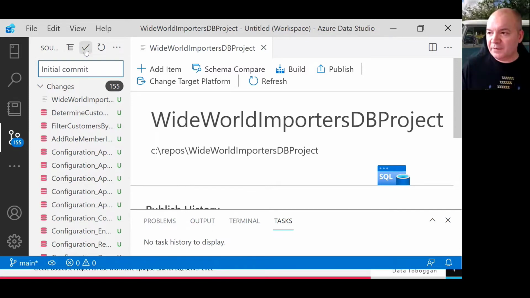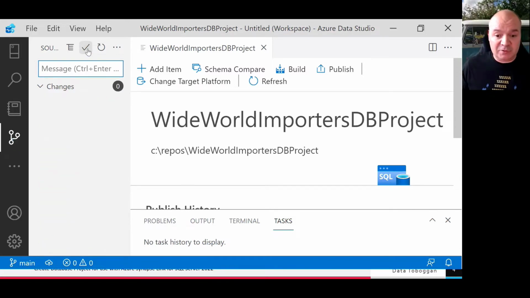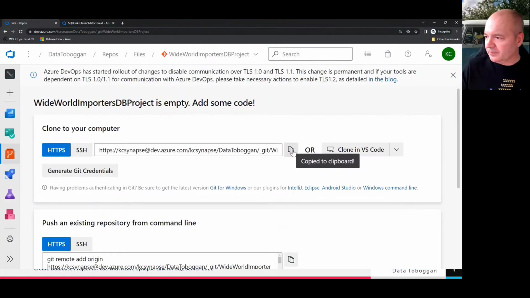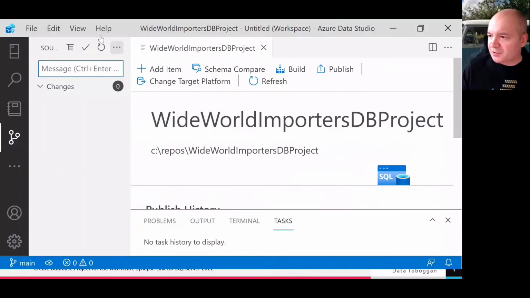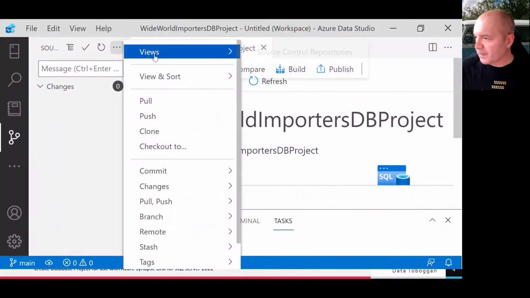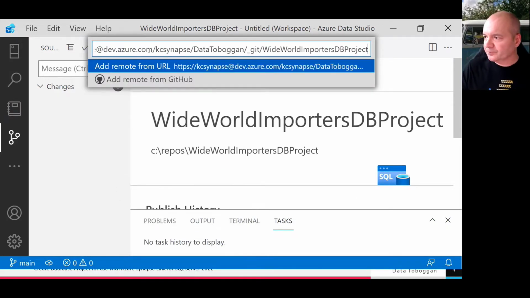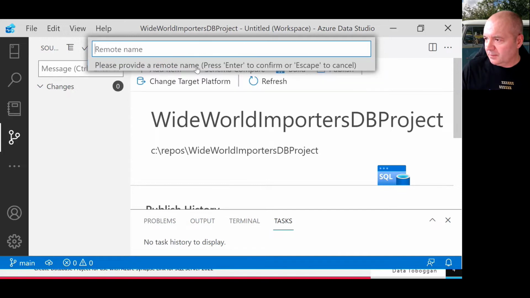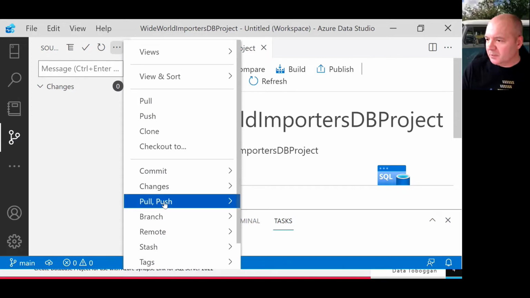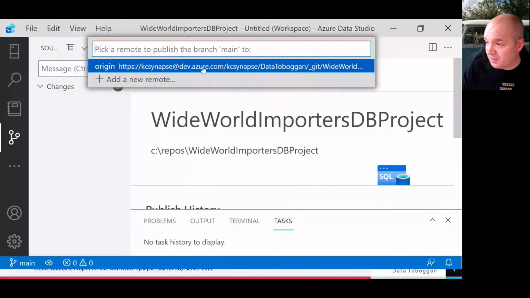So now I have a Git repository locally on my laptop, not one that's got the data in Azure DevOps yet. So what I have to do to get that working is to set up what is known as a remote. In order to do that, I have to copy this link, go back in Azure Data Studio, click on here, remote, add remote, give it the name, and there you go. Call it origin. And from there, once that's done, I can push it to the Azure DevOps repository.